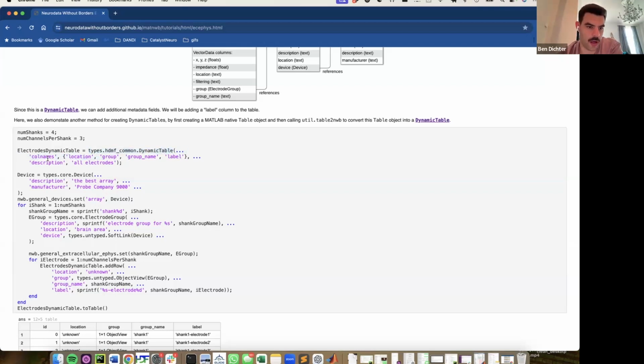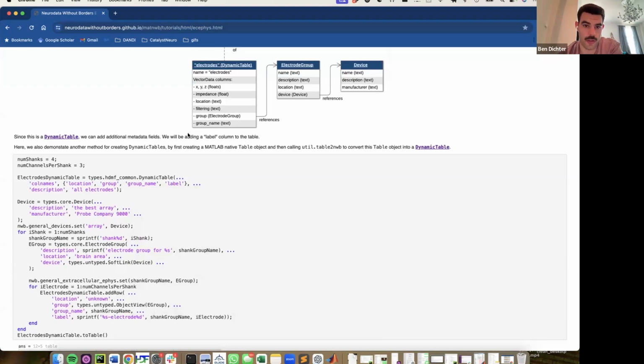We'll define the column names, location, group name, and label. There are a number of other ones you can put in, such as the XYZ position. You don't need to do that, but they're options that you can add. Then, as a description, we'll call this all electrodes. And then we'll create a device from types.core with a description and a manufacturer. So again, this is where you set the name.